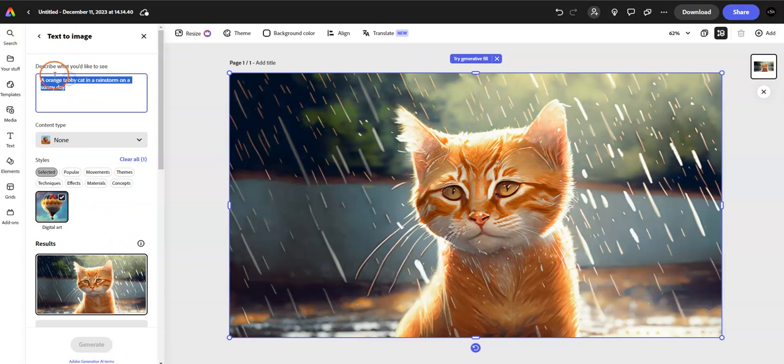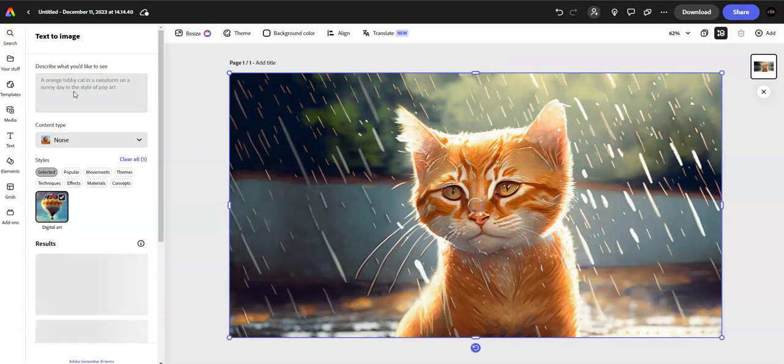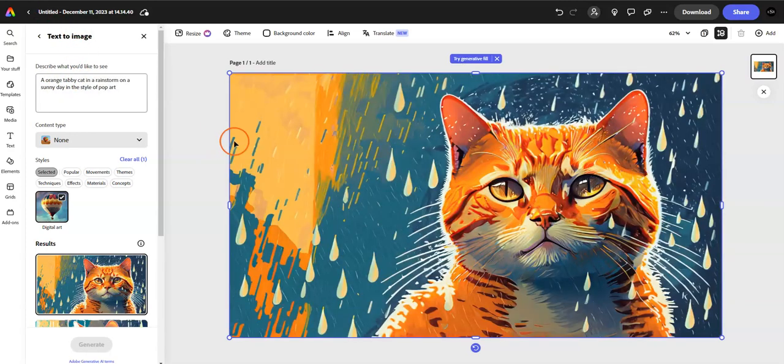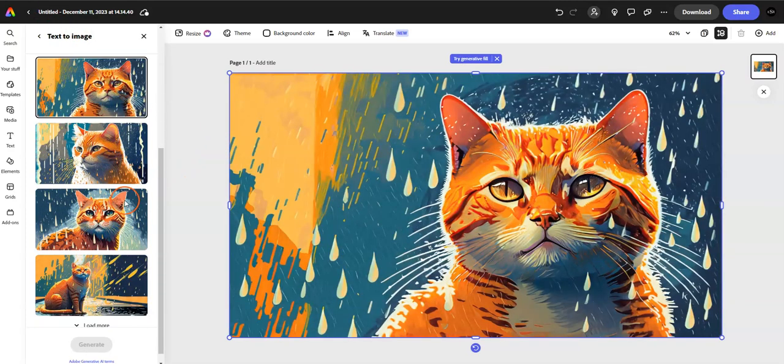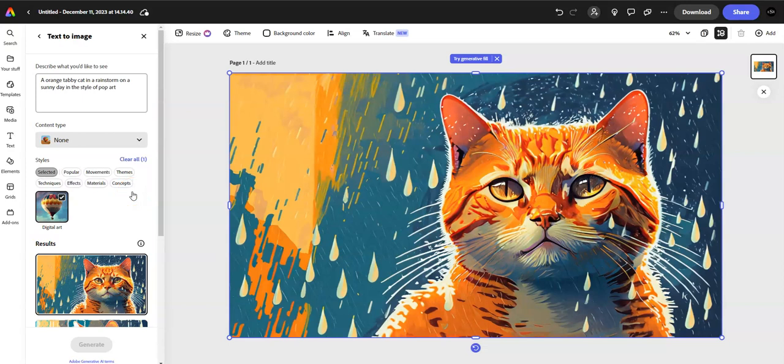Okay, so if we want to get even more specific than that, we could even add a style to it. So let's say that I want this to be in the style of maybe a certain art movement, or I want it to have a certain tone to it. I can also add that. So I'm going to say an orange tabby cat in a rainstorm on a sunny day in the style of pop art, and hit Enter, and we'll see what that does. And you see again, it's taken what I've said and changed it over. So a lot of really great features in this, a lot of different cool ways we could use it, but that is the text to image built within Adobe Express.